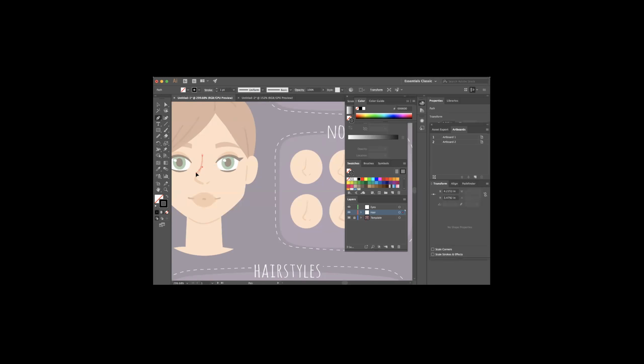Kind of bring it in. Yeah, right there. Okay, use your pen tool and go to the tip of the nose. You can release. Oh, you can let go of that. Yep, now click the pen tool once.